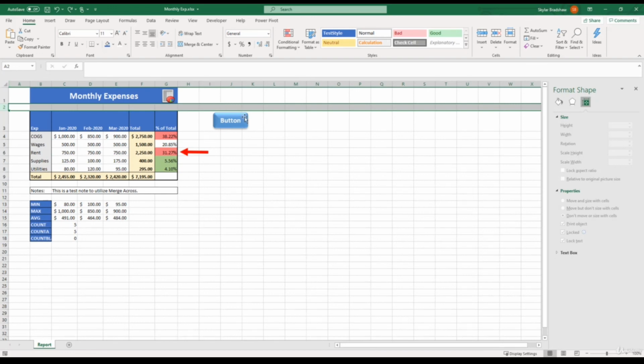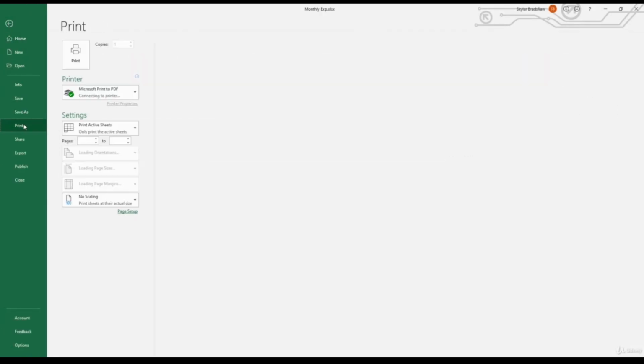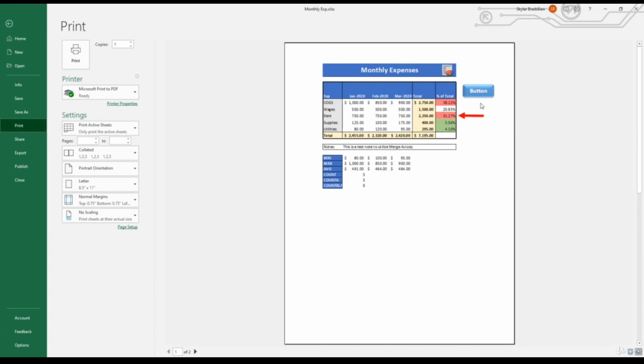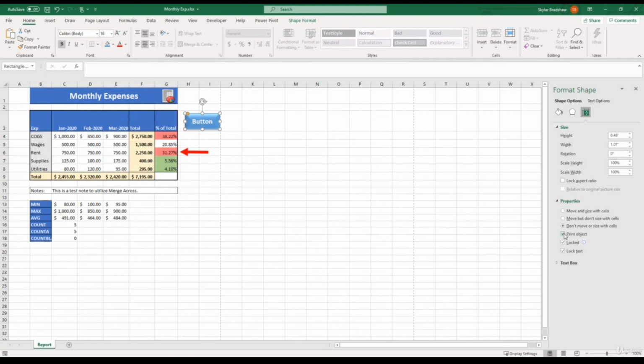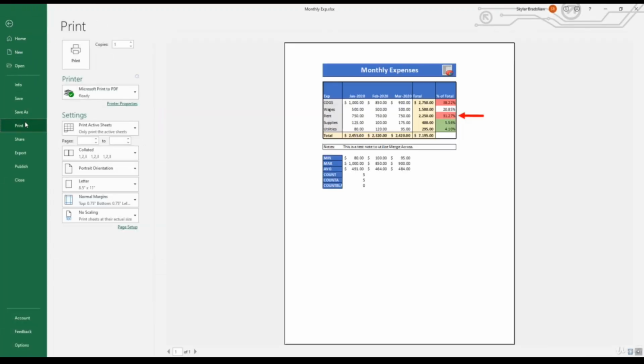And one of the last properties I want to talk about is the print object. So as of right now, if we come up to File, Print, our shape shows up on our print preview. So if I come back and deselect this print object, and then go back to File, Print, now our shape does not show up on our print preview. Therefore, it will not print.